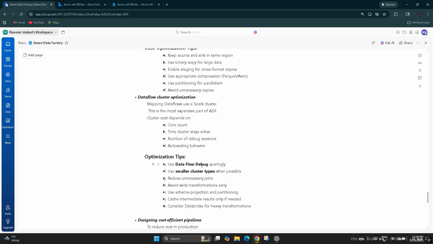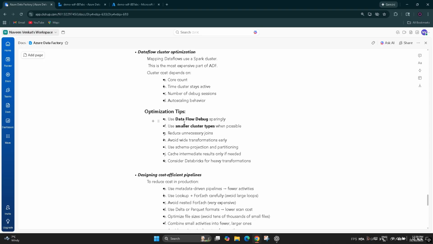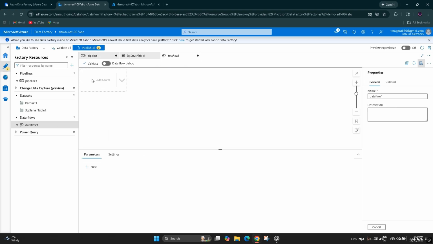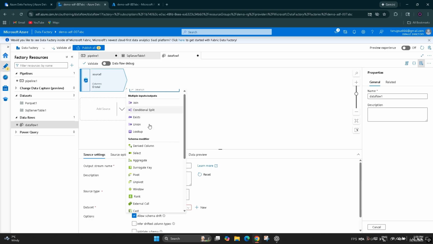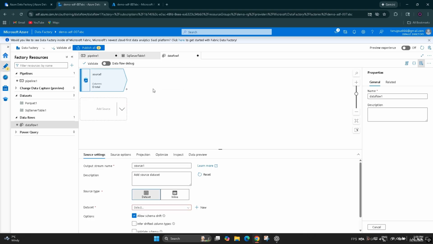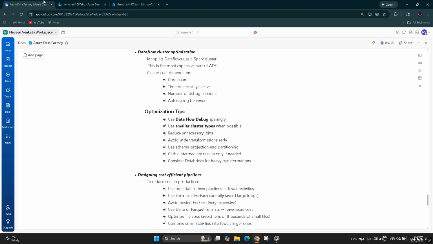So use data flow debug sparingly and use small cluster types when possible, reduce unnecessary joins, avoid wide transformations early, and use schema projection and partitioning. Cache intermediate results only if needed, and consider Databricks for heavy transformation. Instead of relying completely on this, Databricks is more flexible and more cost efficient than building over here.